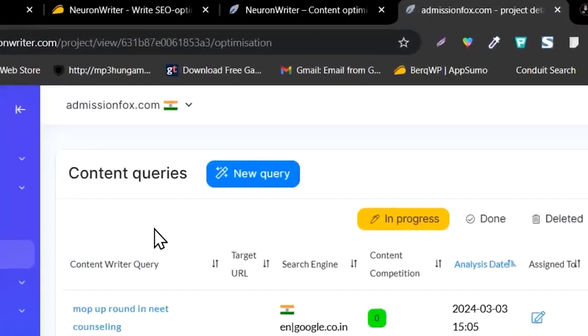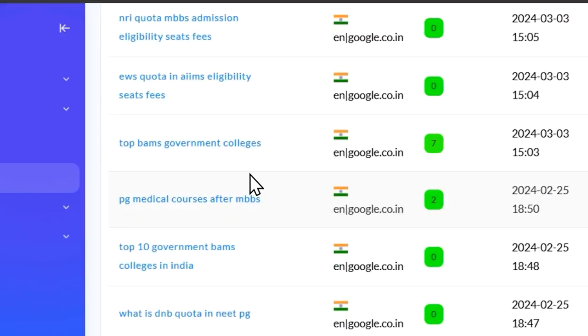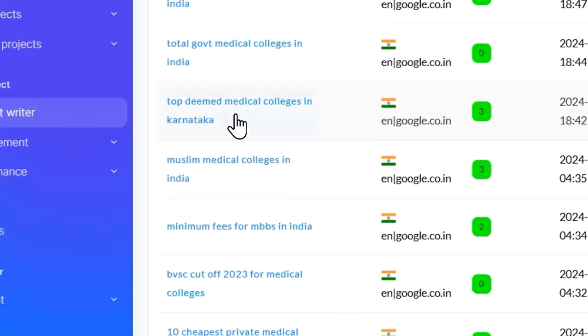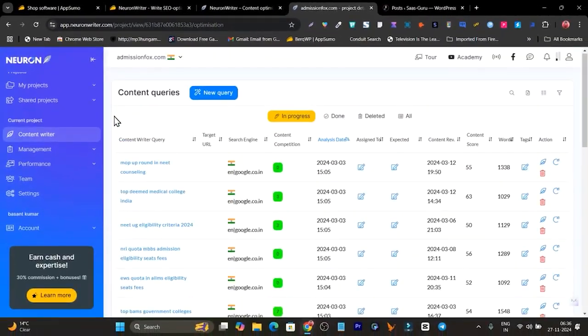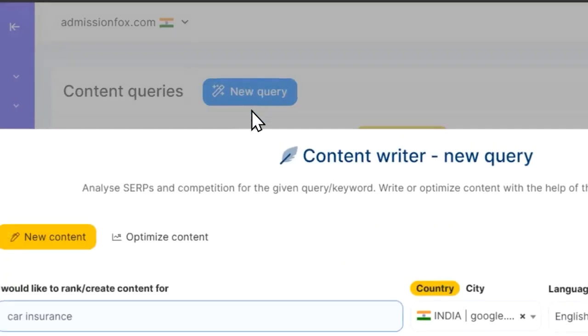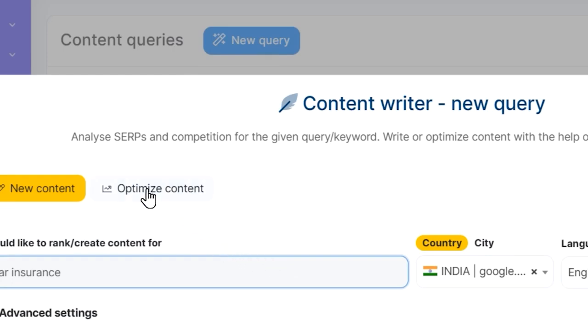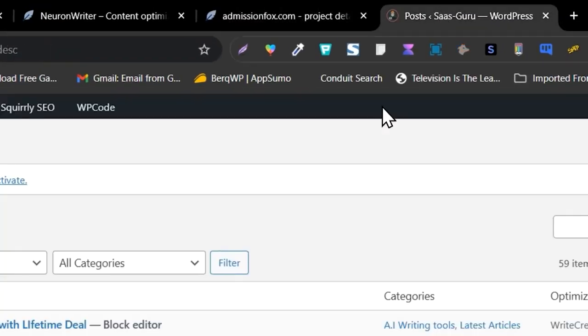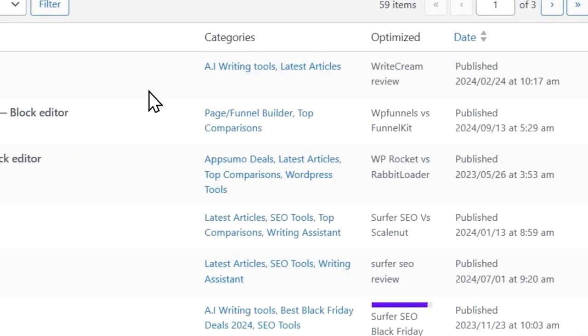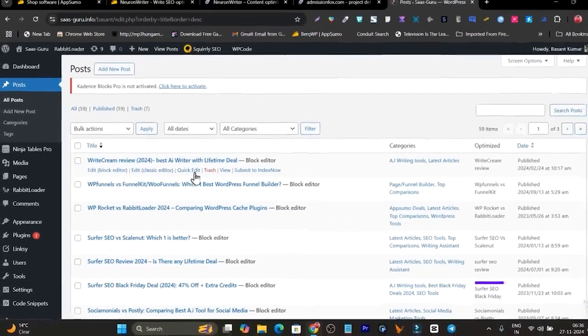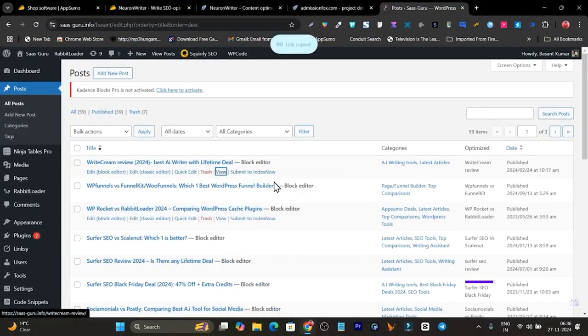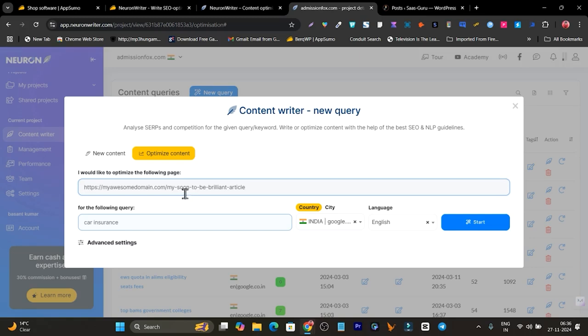The best part about NEURONwriter is that not only are you going to rank your articles higher with the help of this AI assistant while writing the article, you can also use this AI writer to optimize your already written content. For example, on my website there are so many articles that are outdated. So I can just copy their URL and paste it here on this AI writer. I just need to add the query for which I want to rank higher.